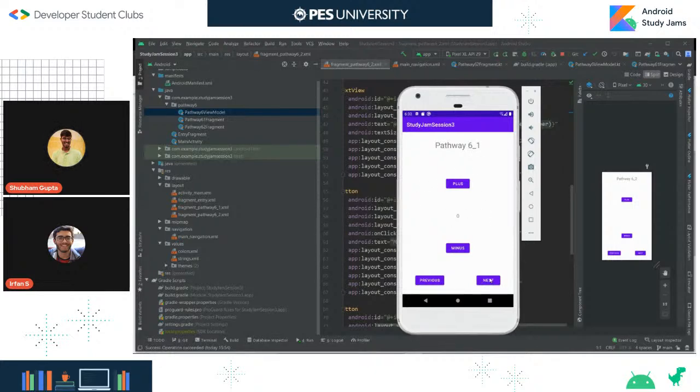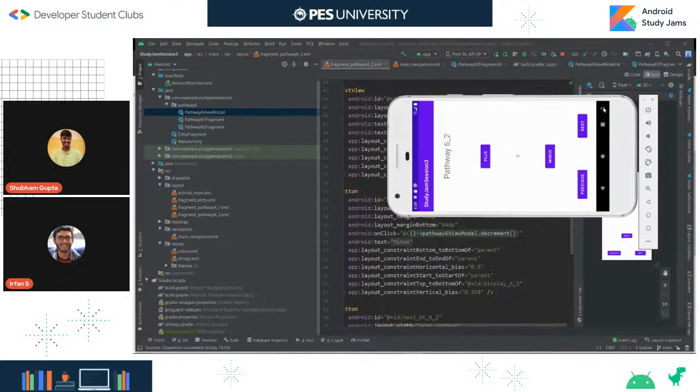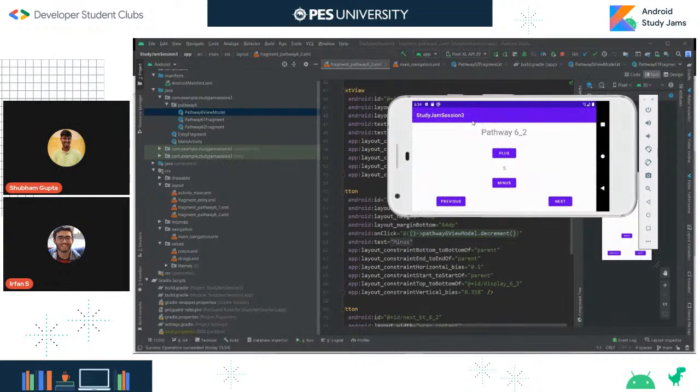So let me give you a demonstration of how view model and view model factory works, and then I'll explain the code of it. So it's the same layout as the previous one, just the pathway number changes. Again, let's give it some value. Let's make it 5. All right, now the value is 5, and let's change the orientation again. Click on that button. As you can see, the data is preserved.